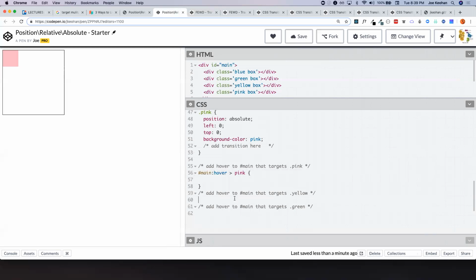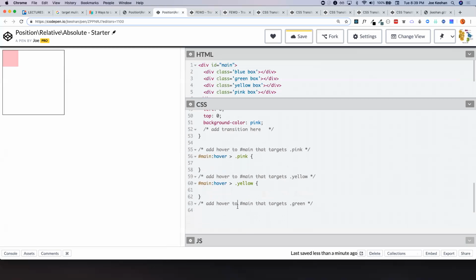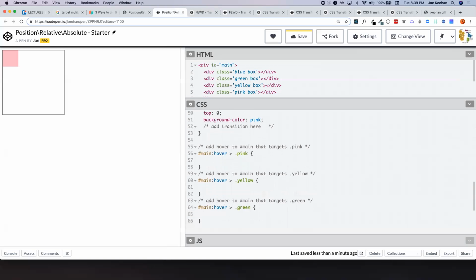And then you're going to do the same thing here. Main, hover, and I mean main as an ID, target. Oh, I have to put a dot, right? Because it's a class. Dot yellow. And then the same thing here: main, hover, dot green. Okay?